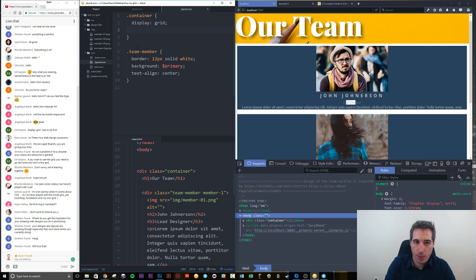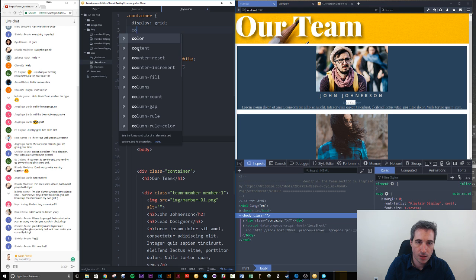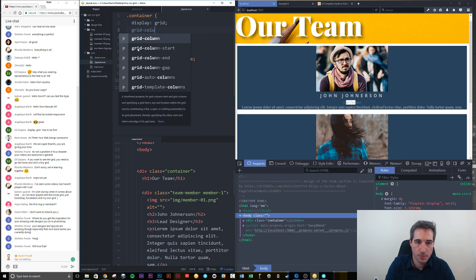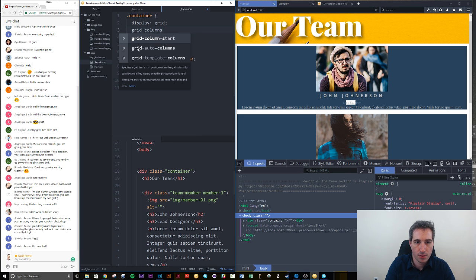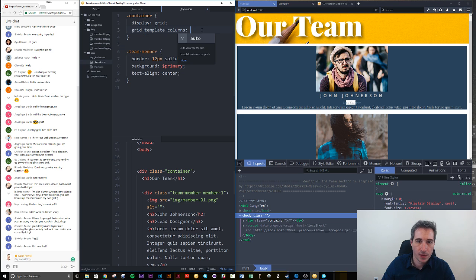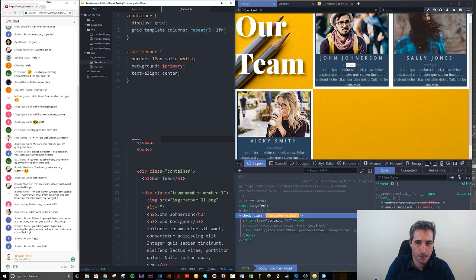Now, I said it's going to be 3 columns. So if it's 3 columns, that would be grid template columns. There we go. Repeat 3, 1 FR. Awesome. That worked. So I'm having 3 columns, 1 FR. They're all equal spacing. That's awesome.